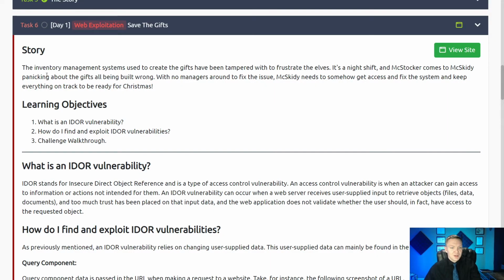The inventory management systems used to create the gifts have been tampered with to frustrate the elves. It's a night shift and McStoker comes to McSkitty panicking about the gifts all being built wrong. With no managers around to fix the issue, McSkitty needs to somehow get access and fix the system and keep everything on track to be ready for Christmas.